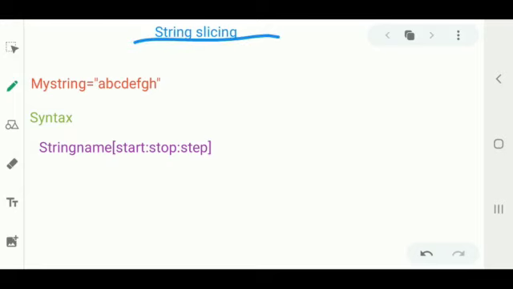What is string slicing? Slice means a part of something. Like we'd say I need a slice of an apple. So like that, I need a slice of a string, means I need a part of a string, or I need a subsection of a string. Now the syntax for string slicing is this. First you need to specify the start index, then you need to specify your stop index and the step.